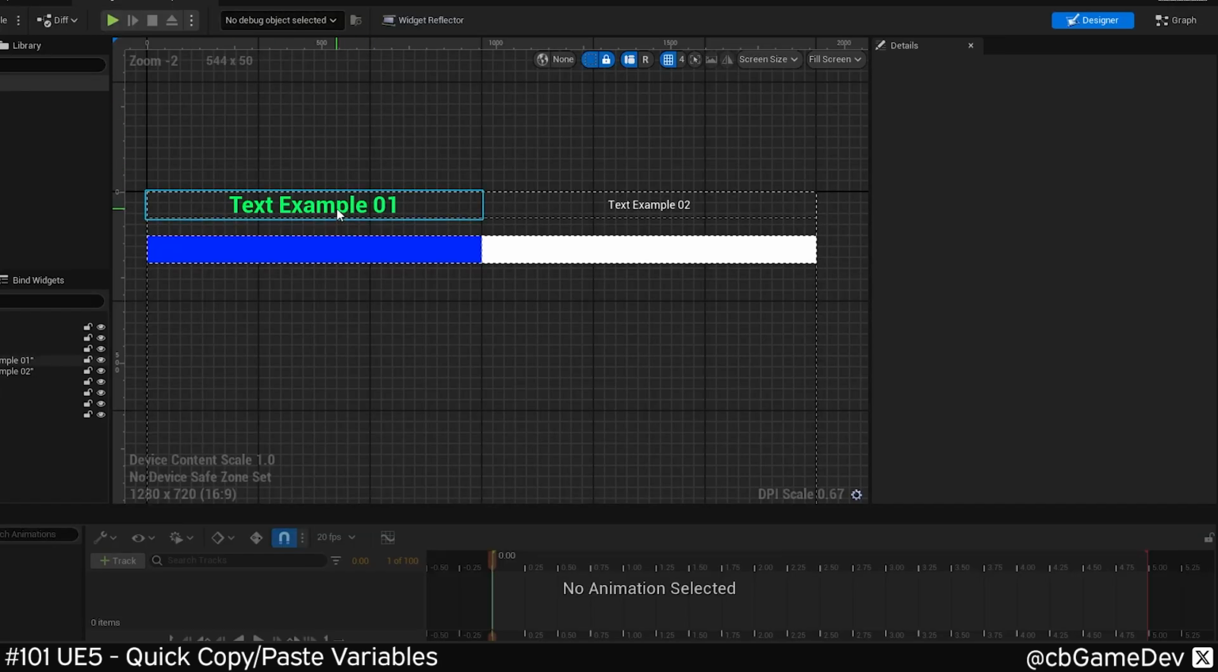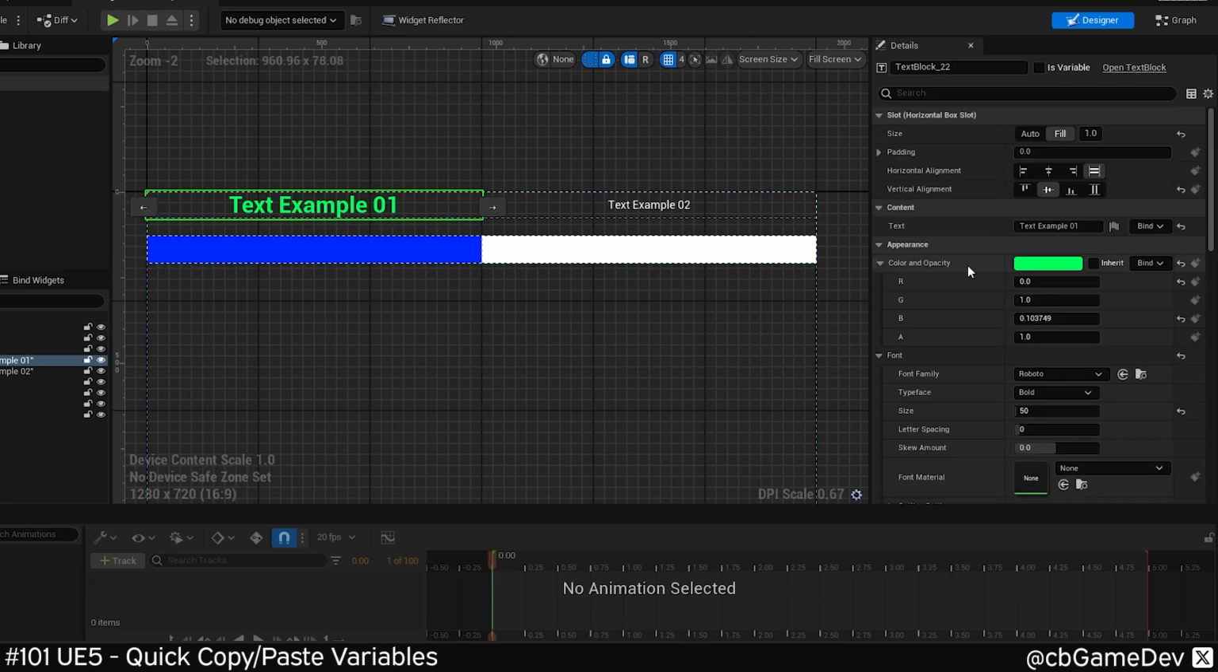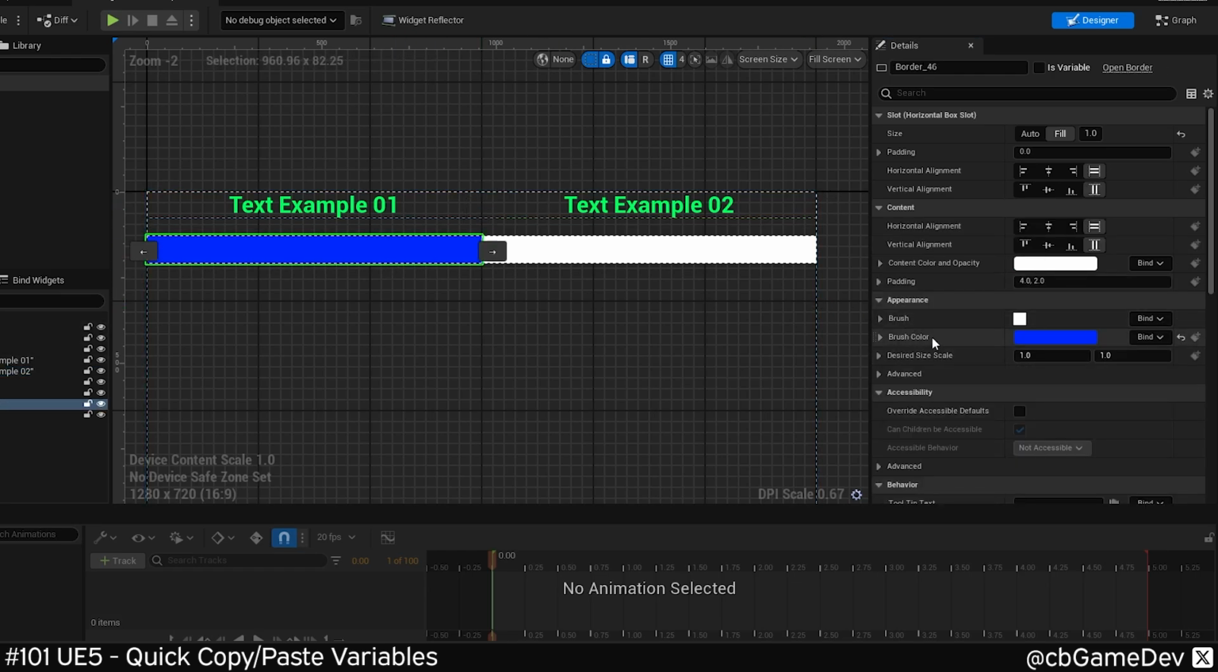For example, a widget. Now if I click on this text, I can shift right click to copy the color, shift left click to paste the color. I can do the same for the font, shift right click, copy, shift left click, paste. Same for colors, shift right click, shift left click.